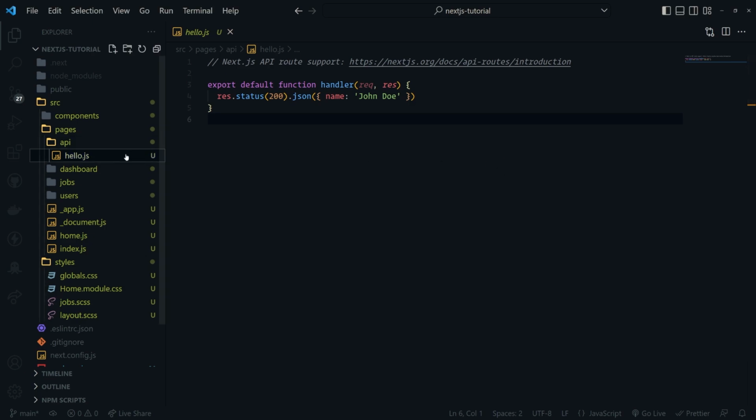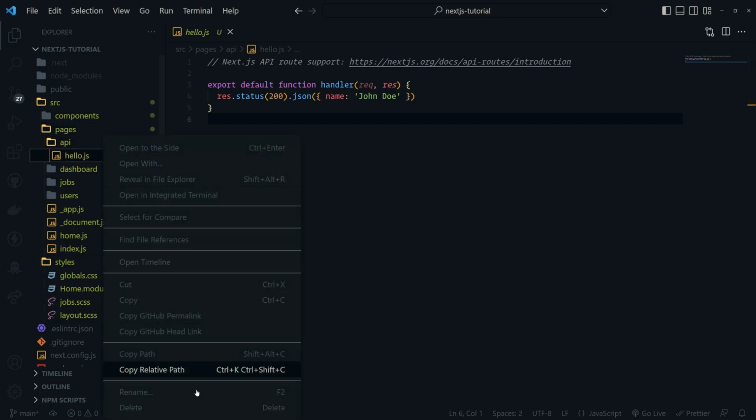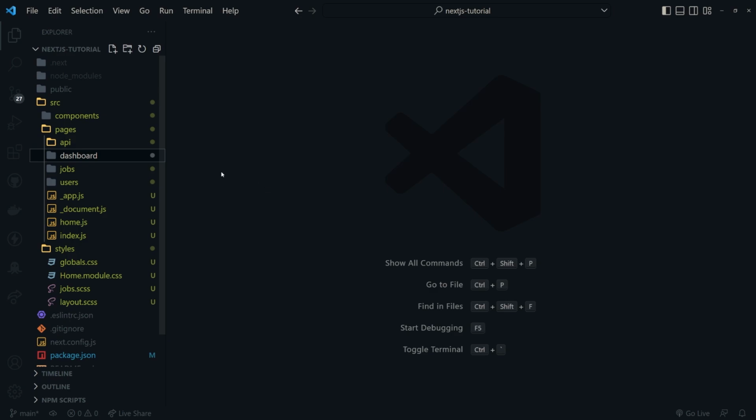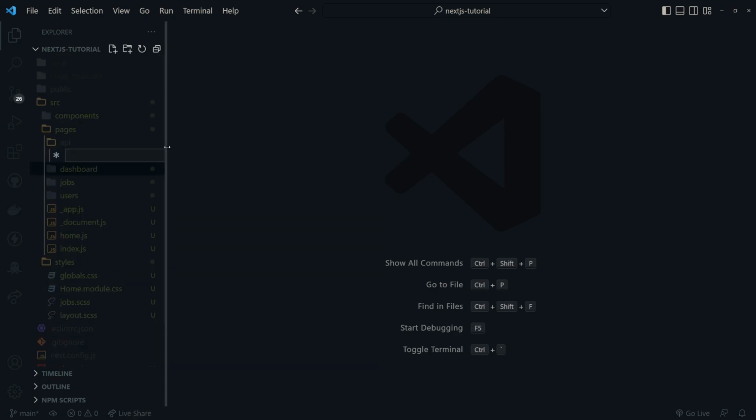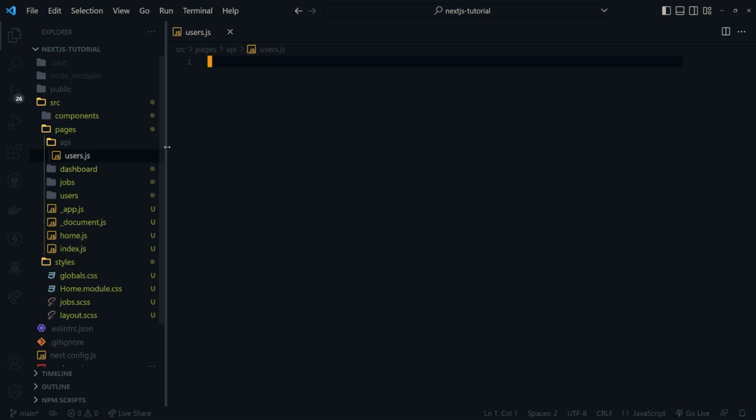So let's go ahead and delete hello.js. So I'll go ahead and do that, delete, okay? And what I'll do is I'll create a new file called users.js. Like I said, the routing is very identical to how we set up routes with our pages, right? Whatever name you give the file inside the API folder, that is going to be the name of the endpoint.